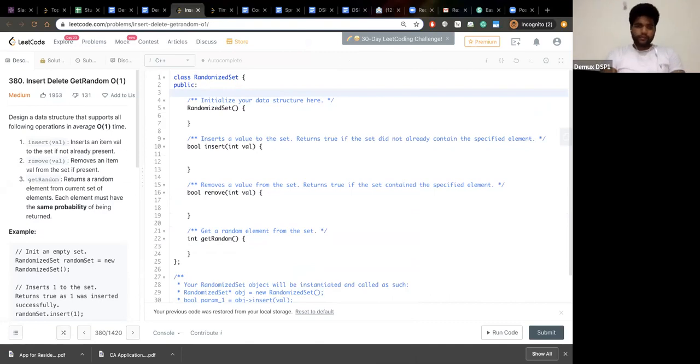So first things first, I need a map. So in the map, what do I have? My key is the key that is coming in. What is the data type of this? The data type of this is an integer. So my key will be an integer. My value is an index. So indexes are also integers. So this is the map that I'm keeping.